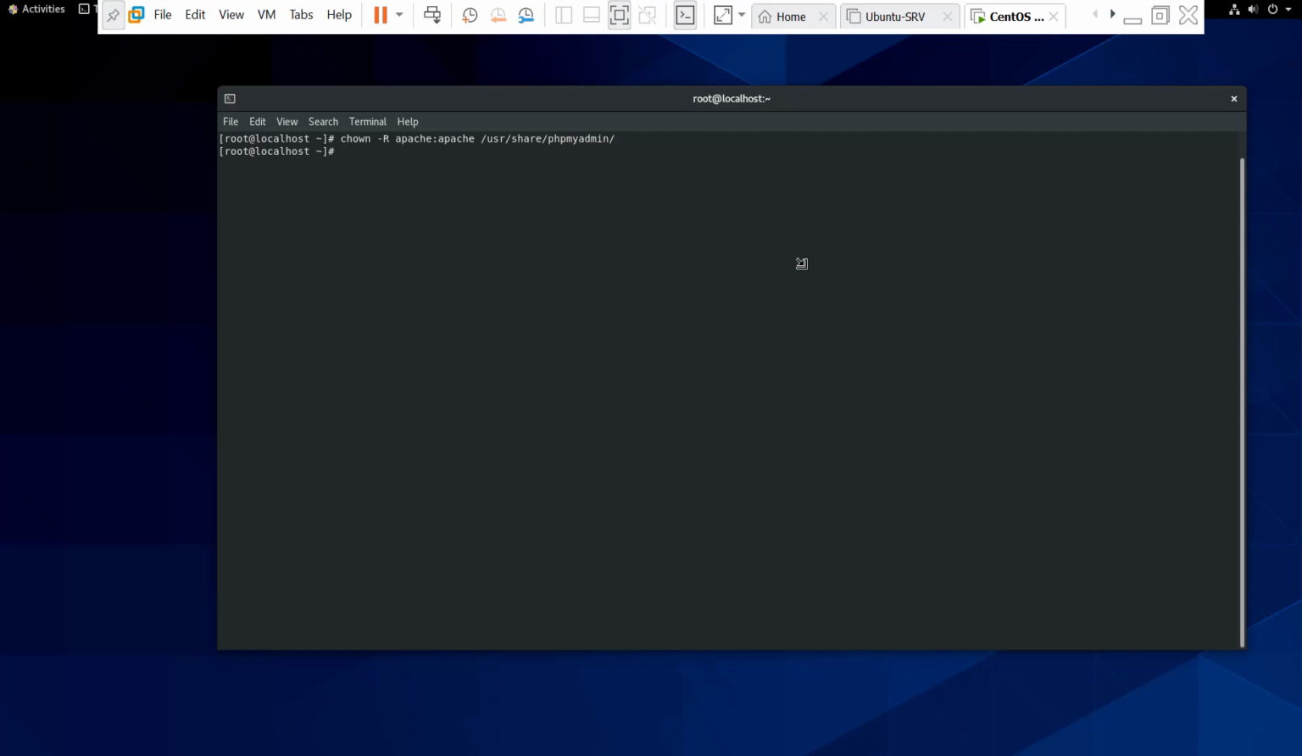And to make the temp folder we created writable, we use the command chmod, read, write and execute to give full rights for /usr/share/phpMyAdmin/tmp, the folder we created. Good. Now we are going to configure Apache.